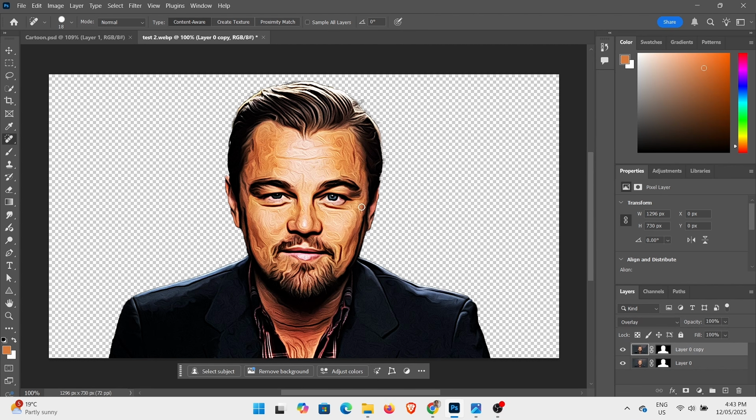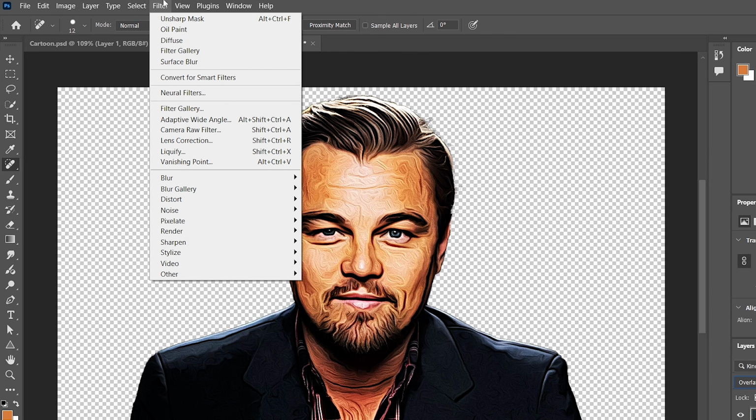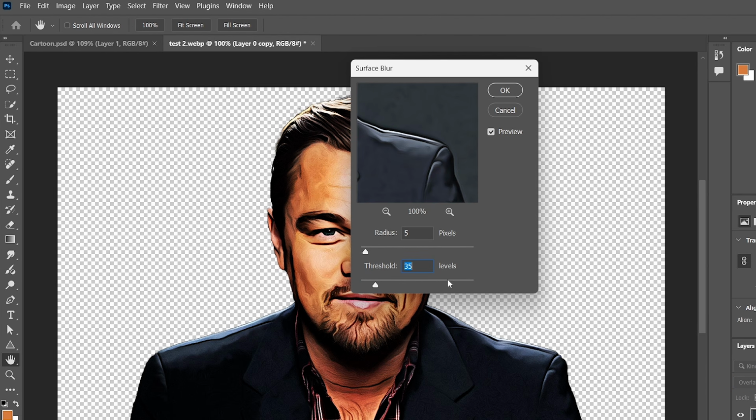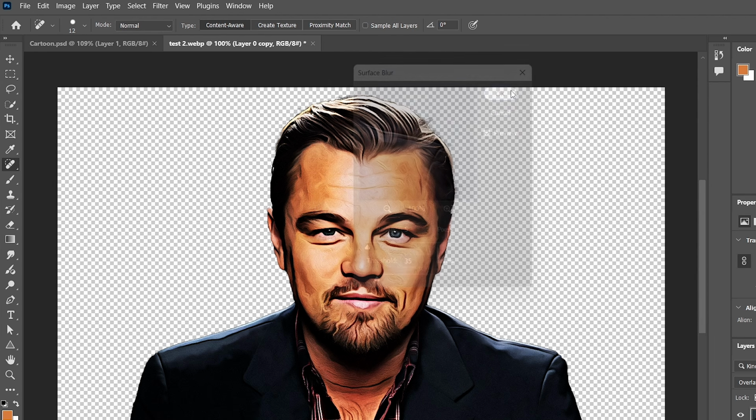So from now, we're going to go to Filter, Blur, and then add a surface blur. For this, we're going to set the surface blur radius at 5 and the threshold at 35. That's a sweet spot. Any higher, it's too blurry, and any lower, the wrinkles still show. As you can see here, it's already made a massive difference and got rid of a lot of those wrinkles. But there's still some there, so we're going to go even further now.